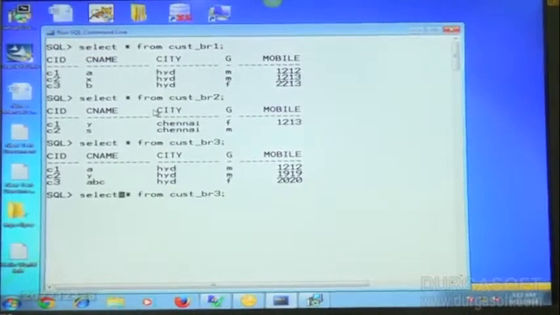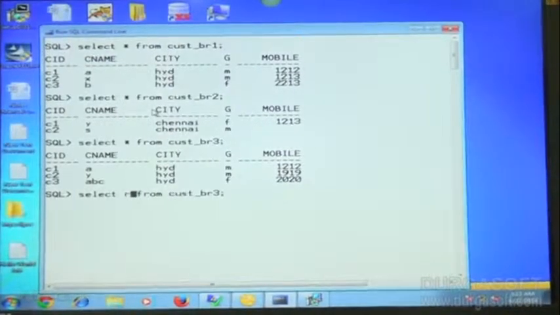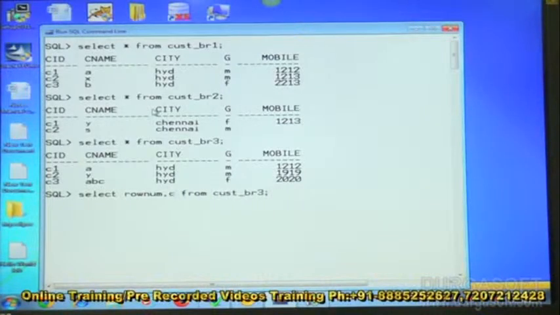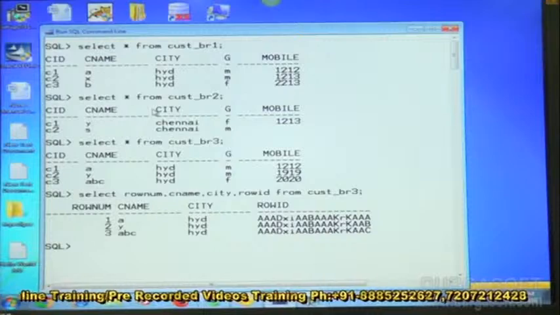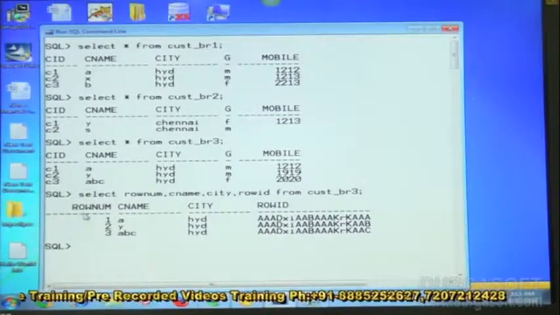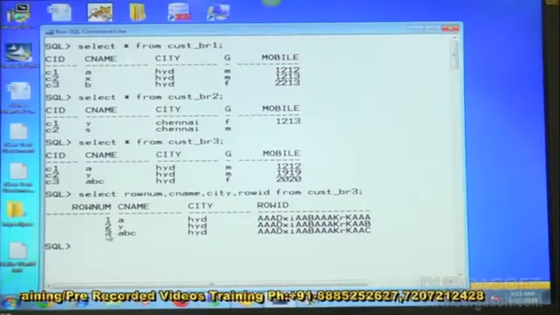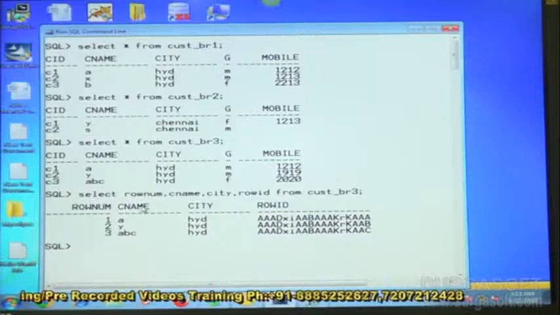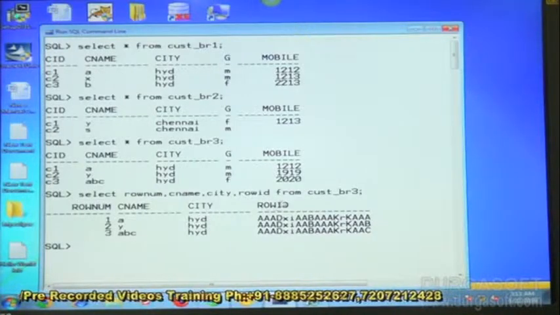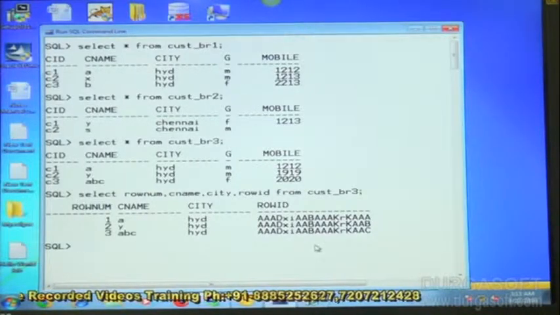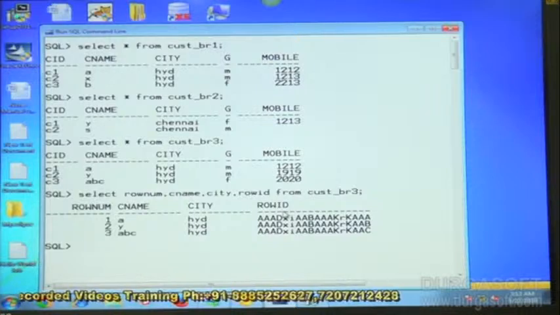Now I want to display along with the row number, ROWNUM, it's a pseudo column, comma, CNAME, comma, city, comma, ROWID from customers branch 3. See here, ROWNUM is maintaining a serial number for each record in the table. And here ROWID maintains the physical address of each record.